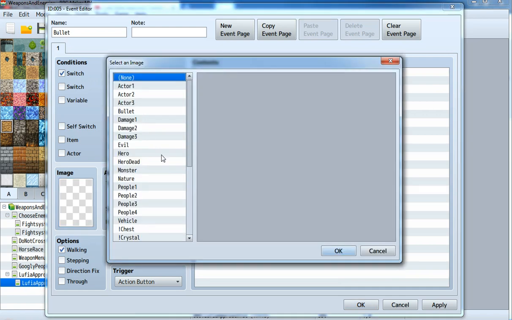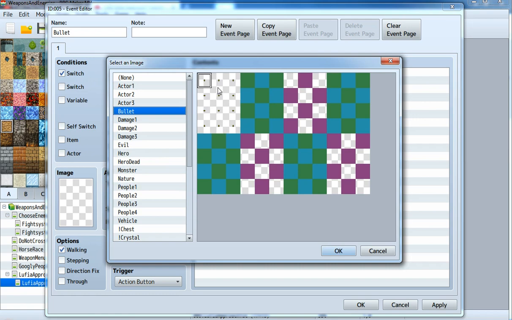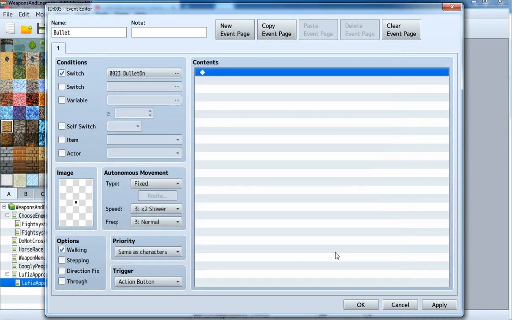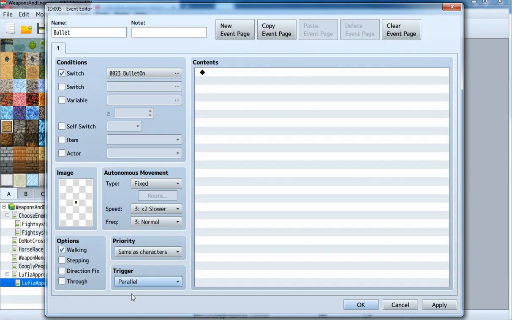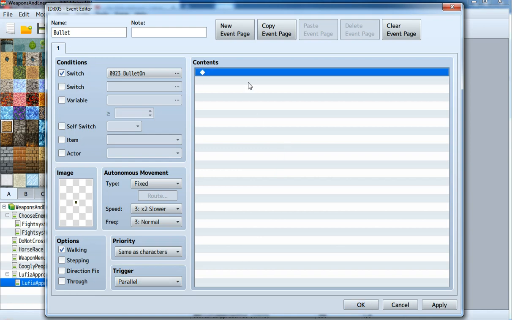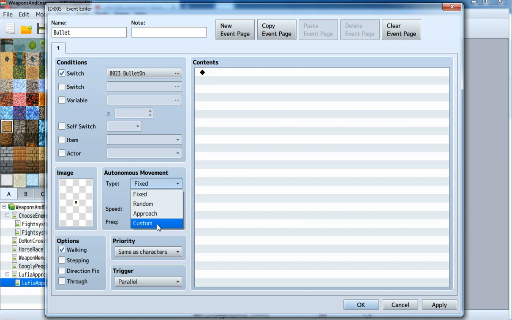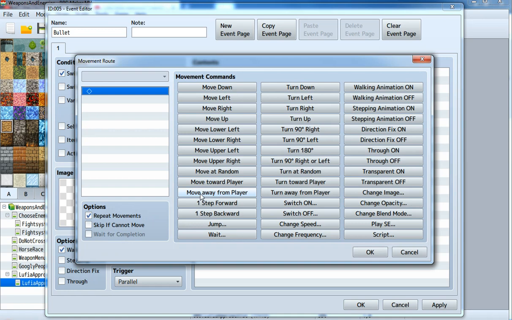Now we choose an image for our bullet or our arrow or whatever you like. I take this because I took a few seconds to draw this lovely bullet. And we set it to a parallel process. And also we need to make its movement go one step forward and repeat the movement.